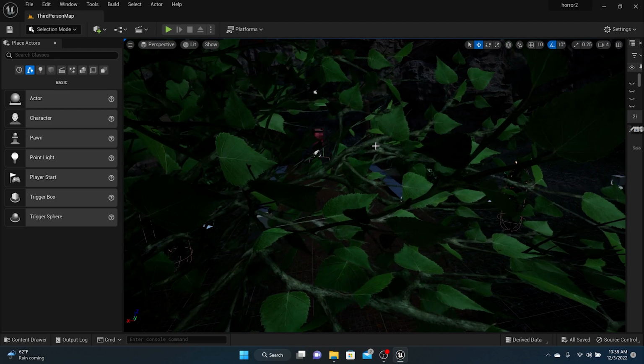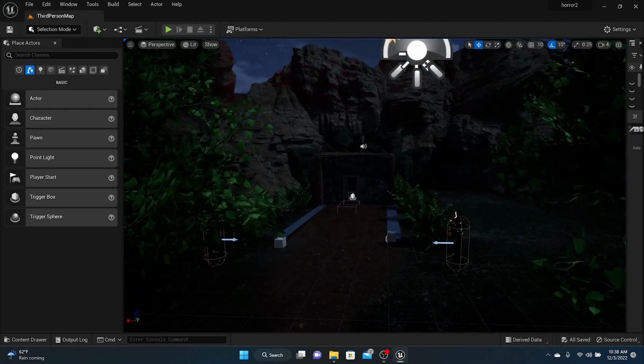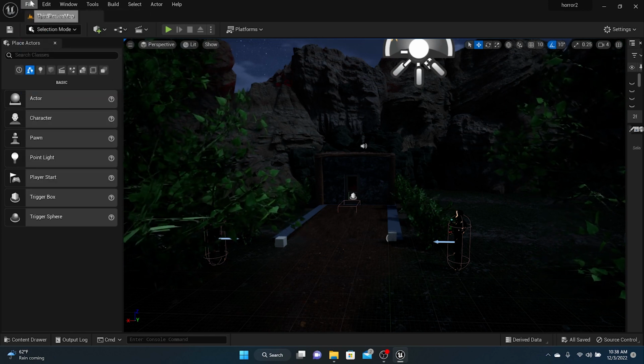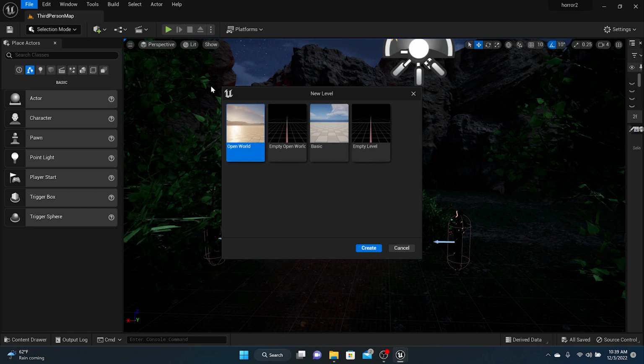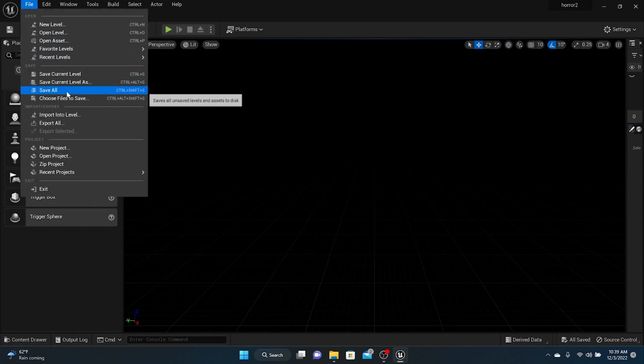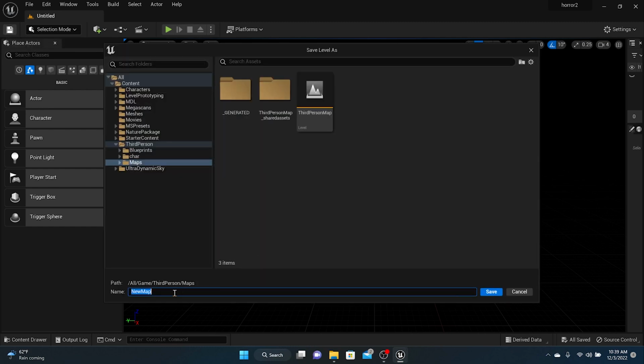The title screen. And what I would do is put the title screen on a brand new level. So, file, save all, new level. It doesn't matter what you choose. You can choose basic, empty, blank. I don't care. I'm going to choose an empty level. Create. And now, since I have this empty level, I'm going to file, save as, save all. The level that I'm going to name it is going to be title.